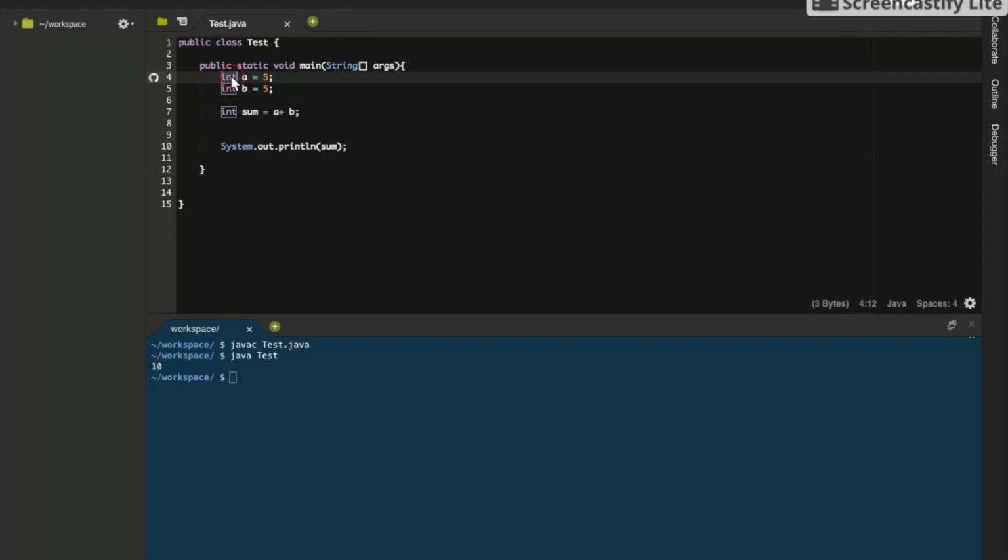So let's change a to a double. Oh, sorry guys. A double. Let's spell that correctly. And we're gonna make it 5.5. Oh my goodness. Okay, 0.5. So now it should be 10.5. So let's save this. Let's run java test.